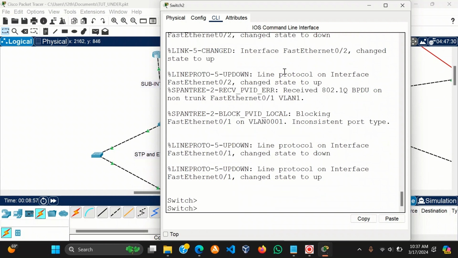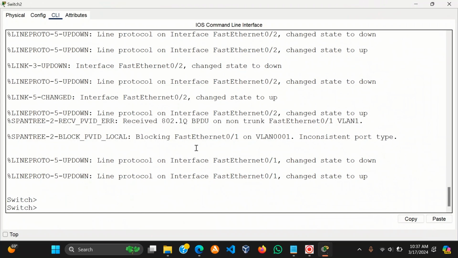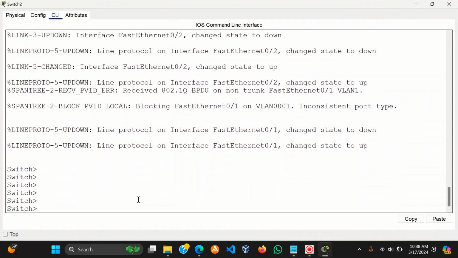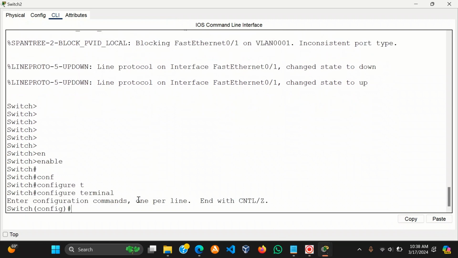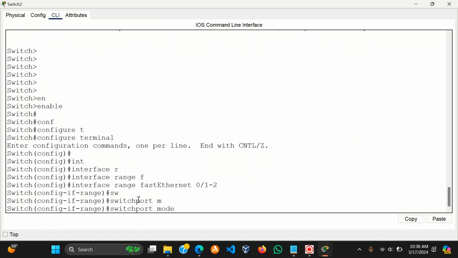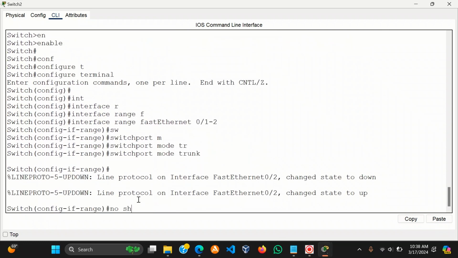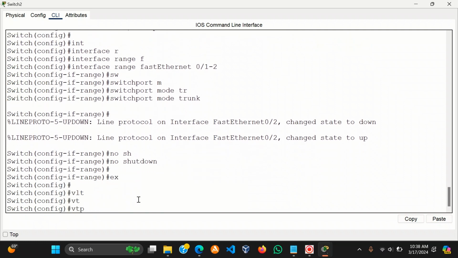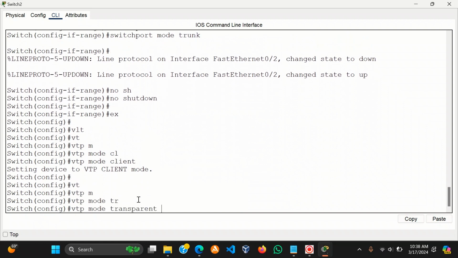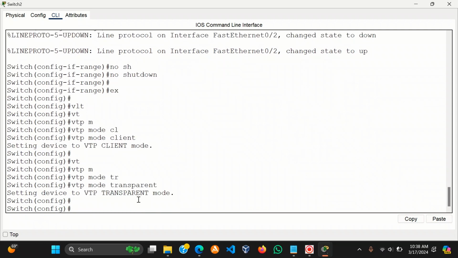So let's configure this one as well. Enable, config, interface range FastEthernet 0/1 to 2, switchport mode trunk, no shutdown. Then VTP mode client. VTP mode transparent also has to be enabled because the other switch is also going to have VTP information. So VTP mode client.